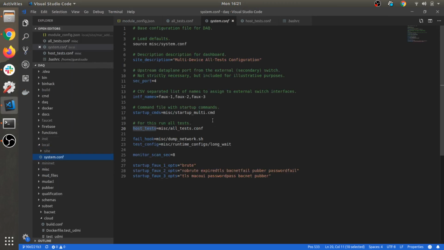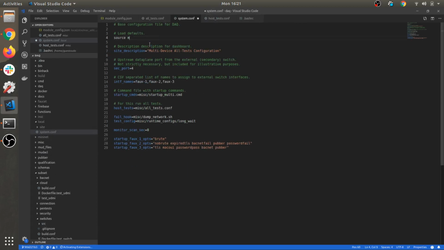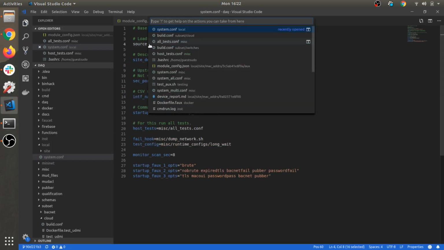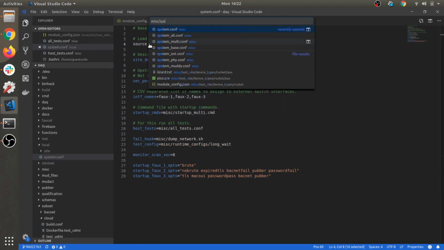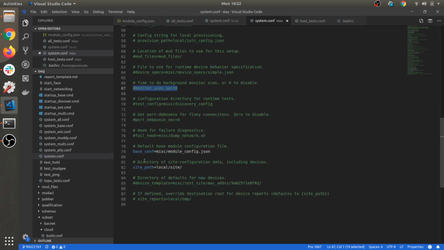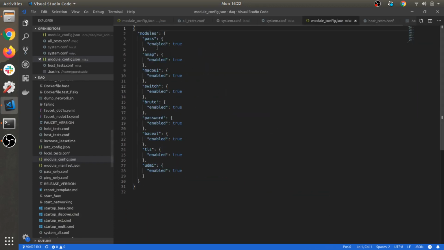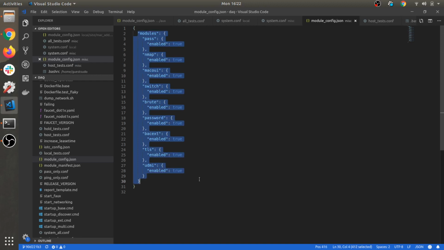We've got system.conf, and we're using, once again, MISC system.conf, which uses a base configuration of MISC module config.json. If we have a look at that, we can see that's why our previous run didn't work, because we've got all of these tests enabled.